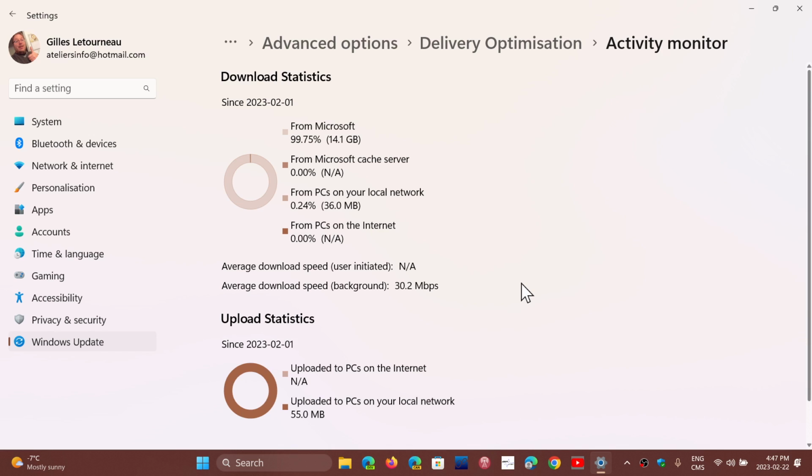Then you have upload statistics, which is what your PC sent out. And of course on the internet not available because it's turned off, but uploaded to PCs on your local network, 55 megabytes. So these are the shared updates among the different machines I have. So the majority of everything comes from Microsoft.